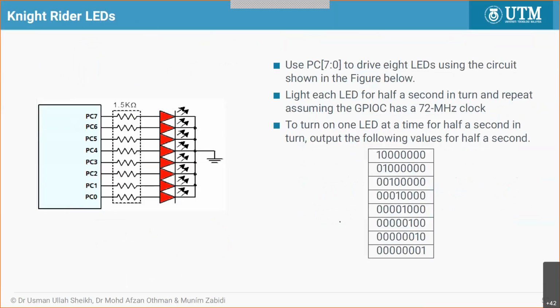So let's say you want to have a lot of LEDs and want to make it a light rider. You want to make a running light. So you can connect 8 LEDs like this.